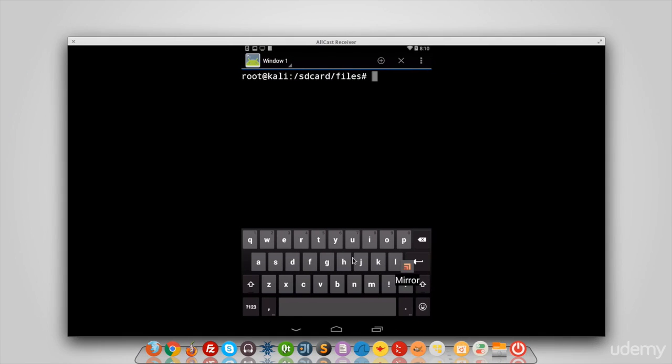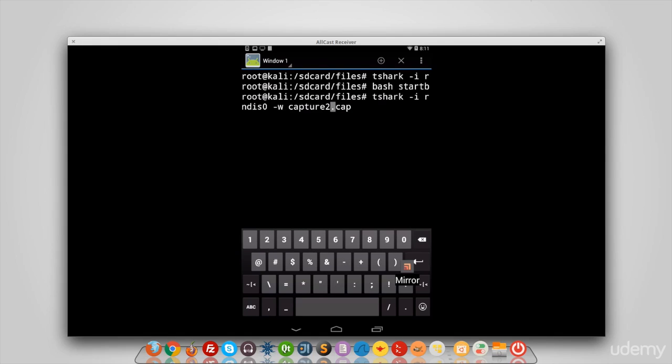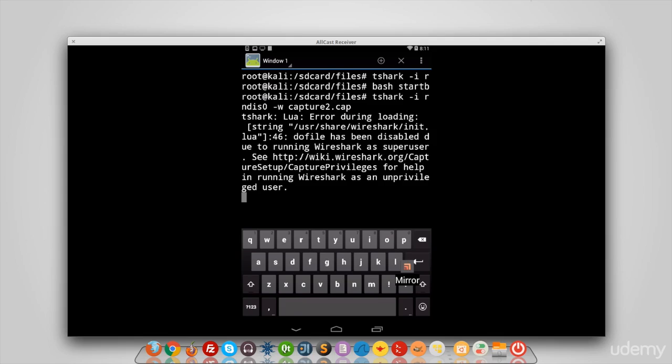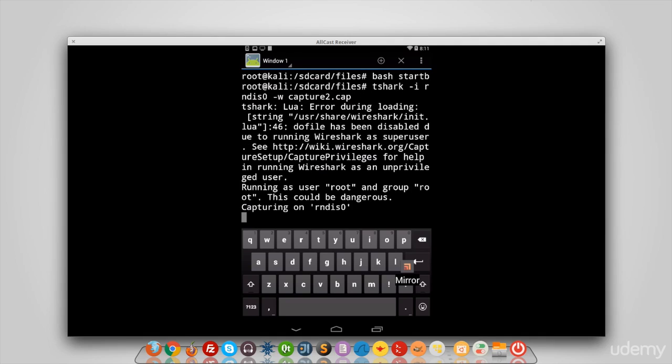So we have our Android device here again, and I'm going to start sniffing just like I did last time, and I'm going to call the file capture2 this time. Okay, gonna hit enter. And here we go, we're capturing packets now. So the next thing we're going to do is run the two commands that I just showed you to run SSL Strip. So I'm just going to go and open up a new terminal window.